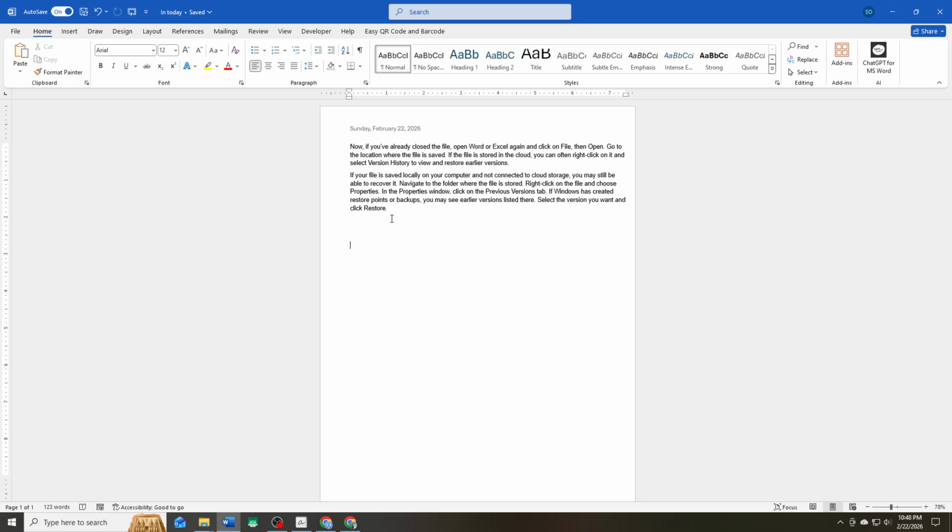Start by opening the Word document where you want to remove the unwanted line breaks. Click anywhere in the document to make sure it's active. If you want to remove all hard returns in the document, it's best to work with the Find and Replace feature, which saves time and ensures consistency.